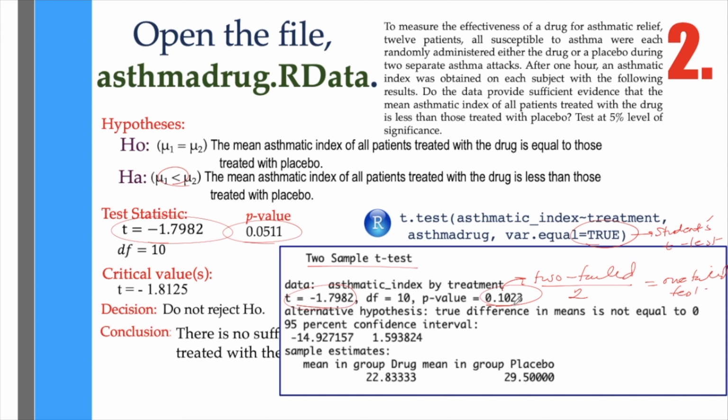And dividing 0.1023 by 2, we're going to have 0.0511, which still is greater than 0.05, so we're not going to reject the null hypothesis. That's why we did not reject the null hypothesis and concluded that there's no sufficient evidence to support the alternative hypothesis.